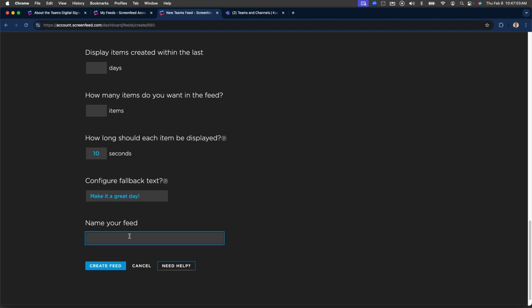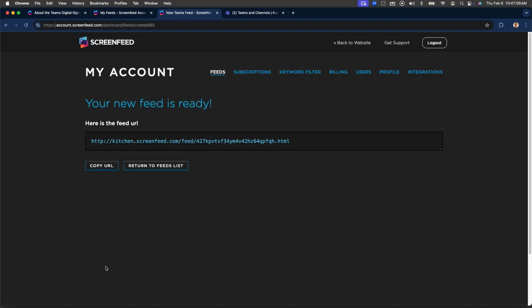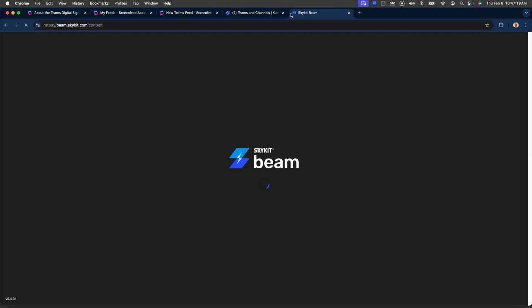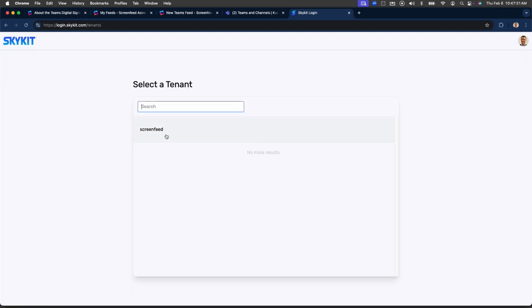So we'll name this feed, we'll call it Kudos Board. And now we've got our Teams feed ready to go. We will copy this URL, and now we can go to our SkyKit login. So beam.skykit.com, and we can publish that. I log in with Google. You can do it with your email.